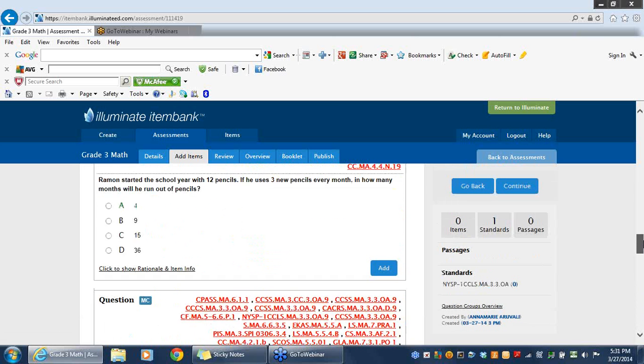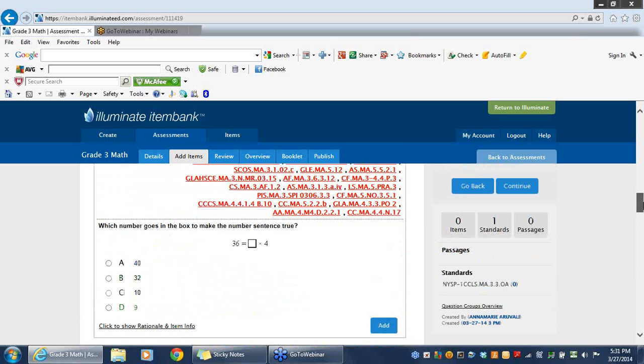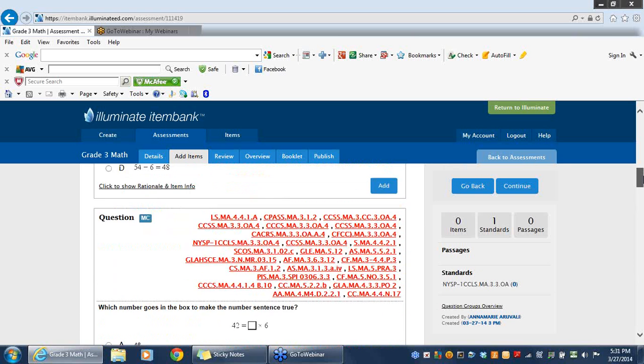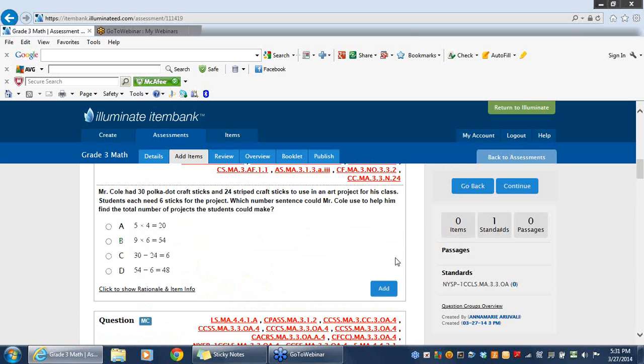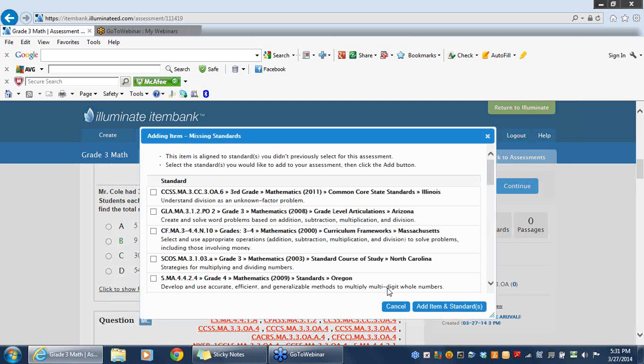I'm going to go ahead and just scroll back up. Remember, we typically want to make these just quick assessments, so I'm going to identify a couple of story problems that I'd like to use. Once you identify a problem you'd like to use, you just click Add. And you'll often see a screen like this that says it's aligned to a standard you didn't previously select. That has to do with the different states in the Common Core. Just go ahead and click Add Item and Standards.